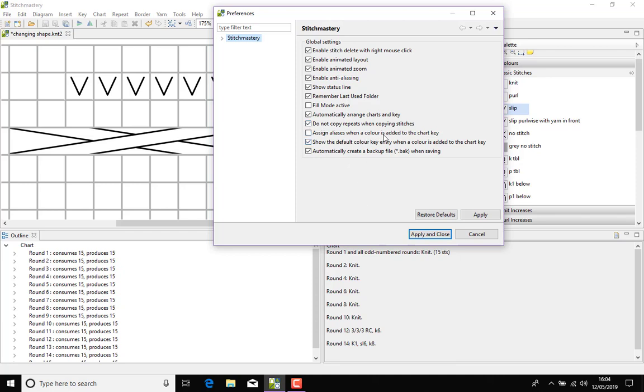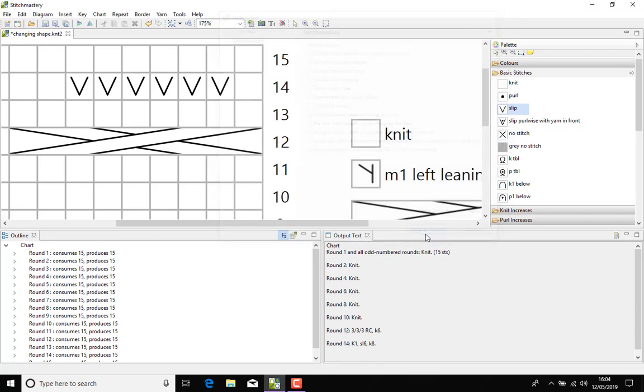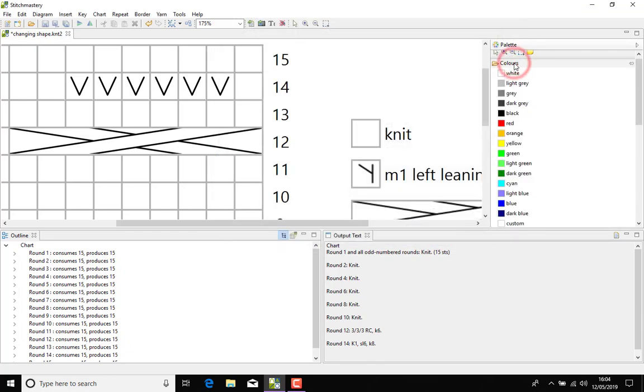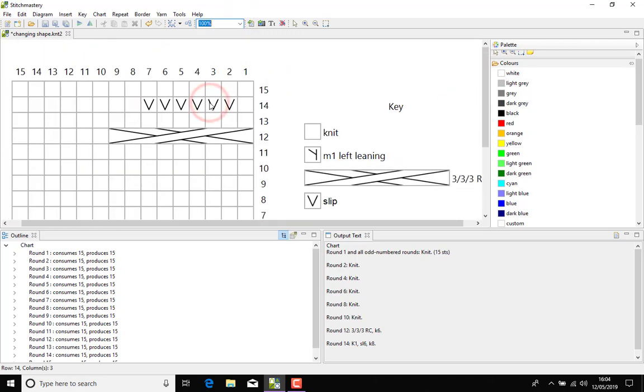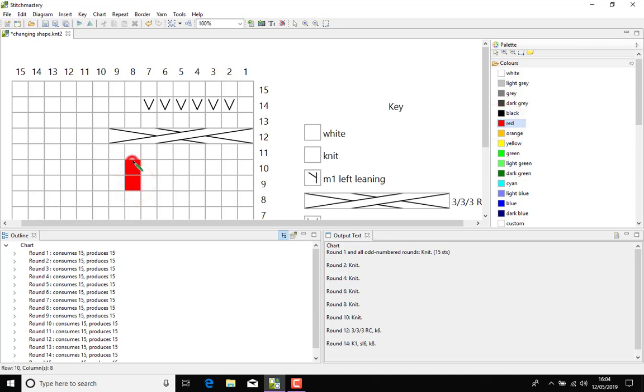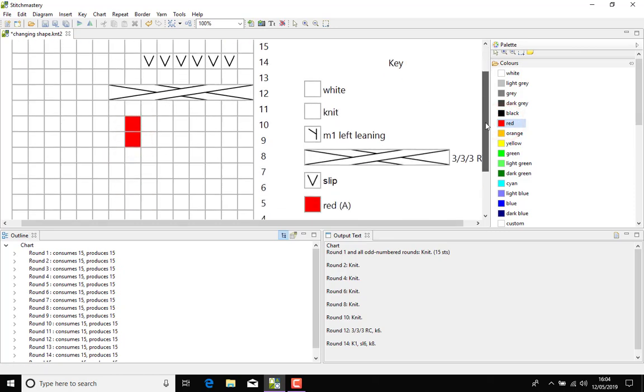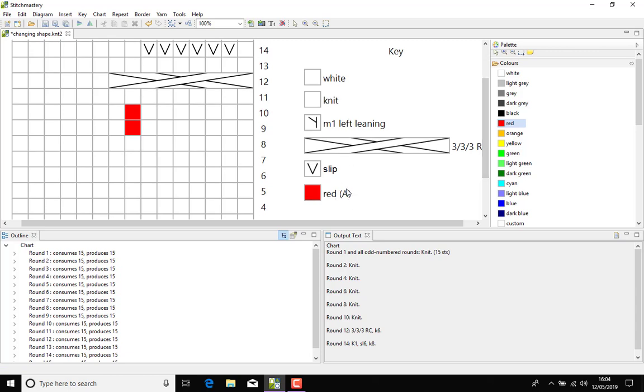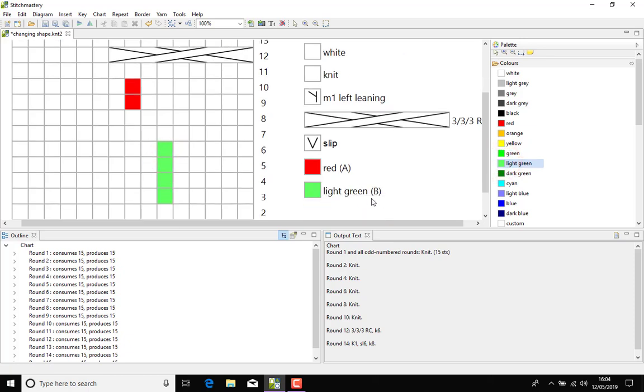The next 2 are to do with colour. So assign aliases when colour is added to the chart key. Let's apply and close and show this in action. So here are my colours. I'm just going to zoom out a little so that we can see the full key. As I start adding colours to the chart, in the key, my red yarn has got alias A against it, and similarly if I add another colour, the software will automatically add another letter.